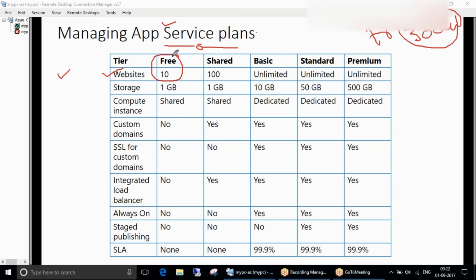Under the free service tier, you can have 10 websites with 100 shared resources. If you choose basic, it is unlimited websites, and shared is 10. Standard is unlimited, premium is unlimited. So these are the plans, for example, plan 1, plan 2, plan 3, plan 4, plan 5.